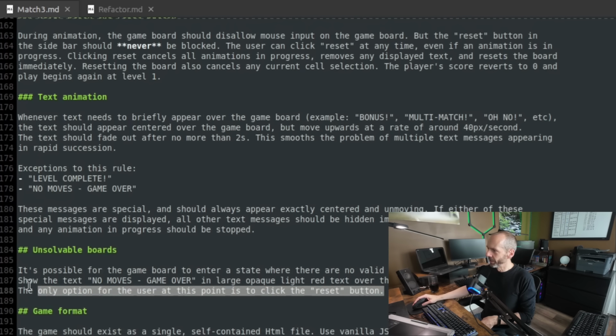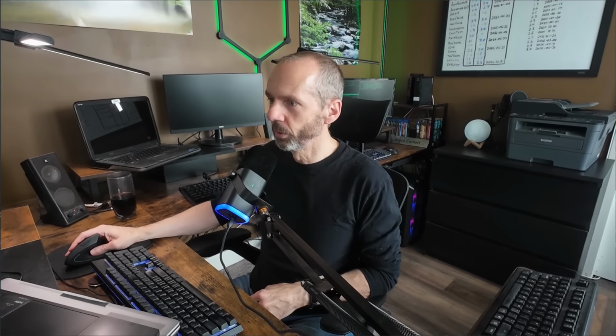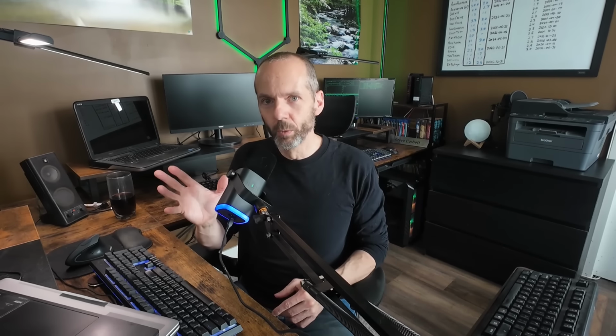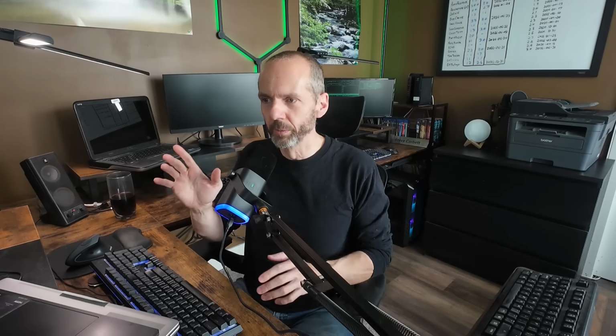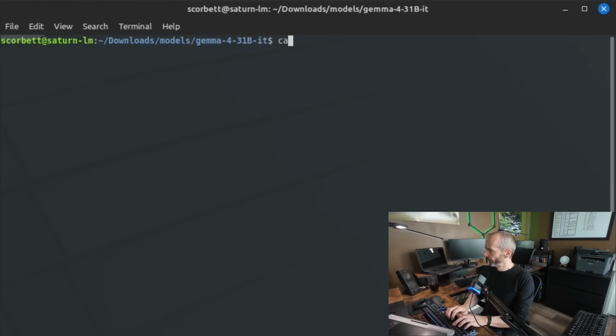And there should be detection of an unsolvable board because it's not a guarantee that there's going to be a valid move. So if the game ever detects that there are no valid moves, that's it, game over. Very simple rules. So we're gonna shoot this to both models and see what they can do. And I don't expect we're gonna have any problems in stage 1. But, you know, famous last words, right? So let's start with Gemma.